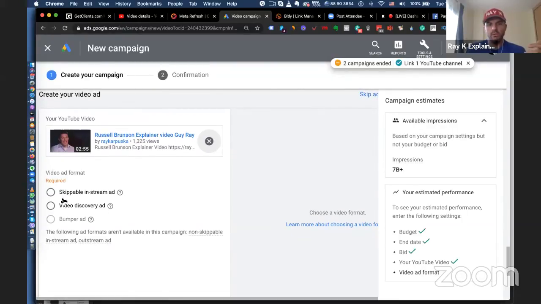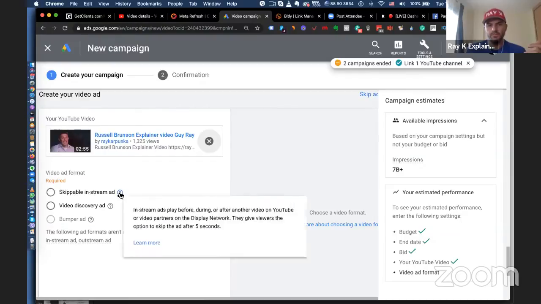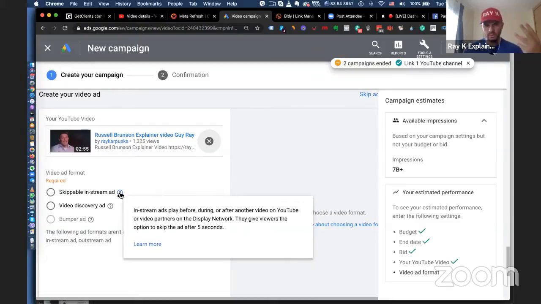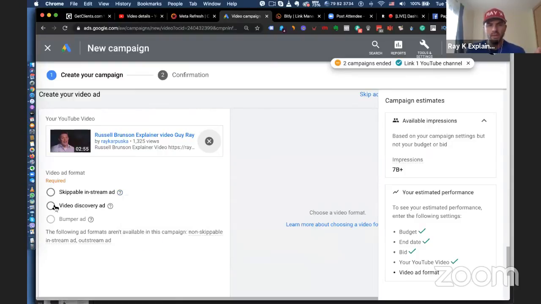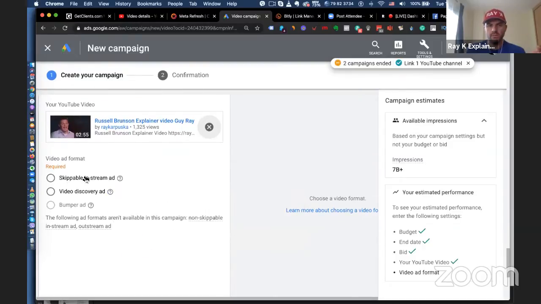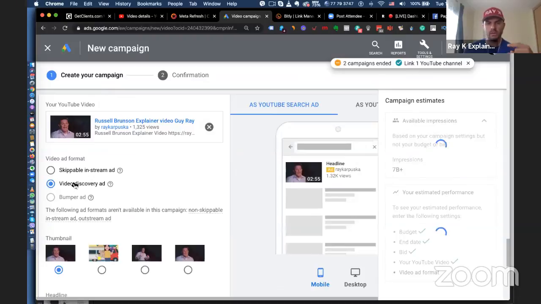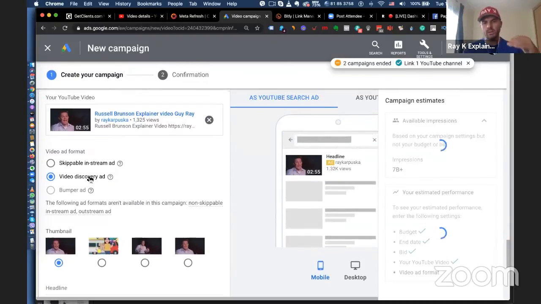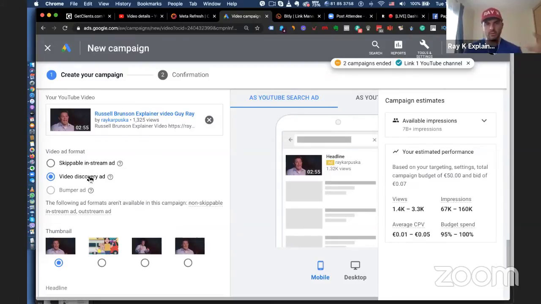If I'm choosing skippable in-stream, you can see here, an in-stream ad plays before, during, or after another video on YouTube. So there's 3 seconds, 5 seconds to skip that ad. This is what the video is all about. And then you also have video ad discovery. Skippable in-stream ad means you have 5 seconds to get the attention, otherwise they're not going to watch it. We use a specific formula for that video. With this one, which I'm going to be using, if you want to, for example, target people searching for something, that's how you're going to do it.